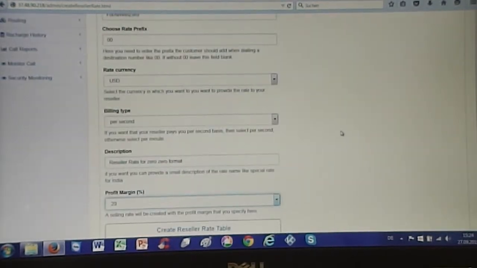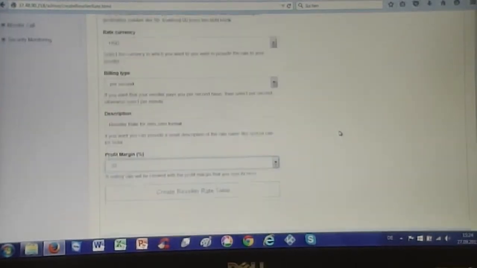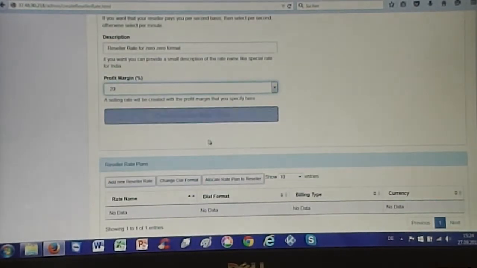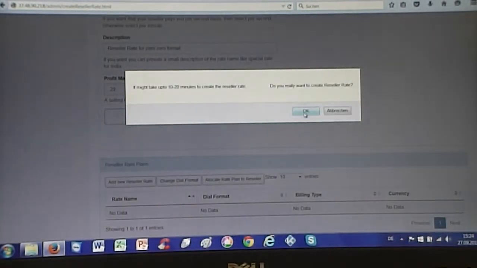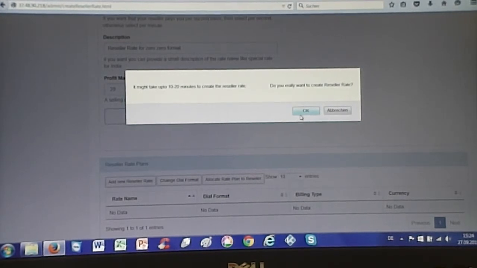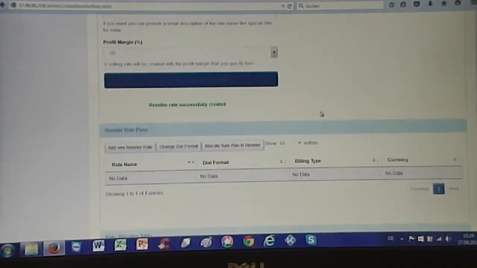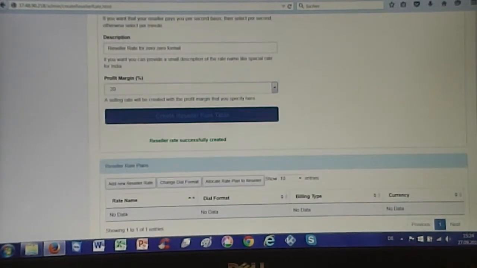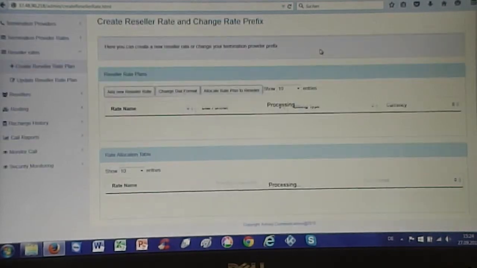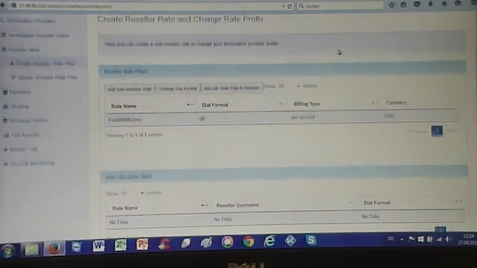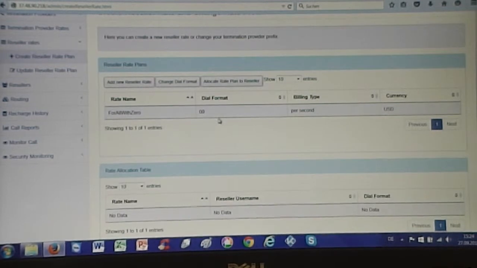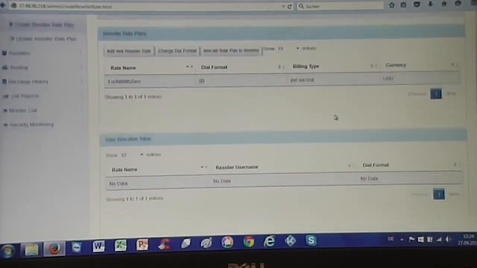Now we have created everything, and now press on the button, and then it will create the reseller rates. It will give you a warning depending upon how big your provider rates are. It will take some time. So we now click on OK, and then the reseller rate is successfully created. Okay, so now we have a reseller rate which is created with a dial format 00, a billing type per second, and the currency USD.